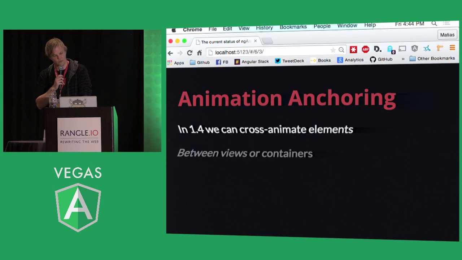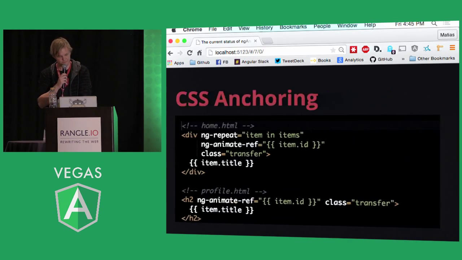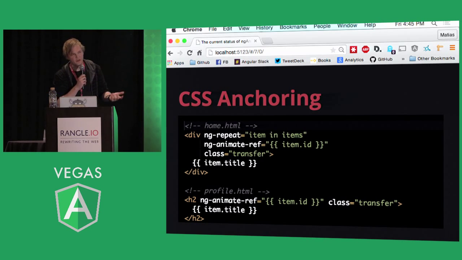So what's next? Well, with this new feature that we had in 1.4, it allowed us to have some really cool features come around for, for example, how do we animate one element from page to page in a nice and convenient way? So here, for example, we have a home page and a profile page, and on here we have a link that you click on, and when you click on it, it's going to go to the next page in the profile page. So notice here how we have ngAnimate ref, which sort of ties one element from one page to another page.